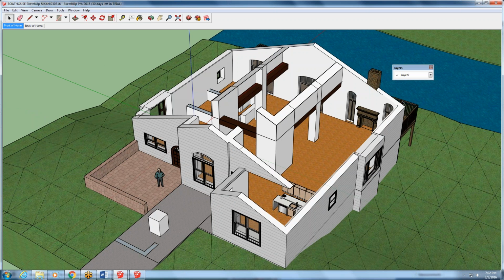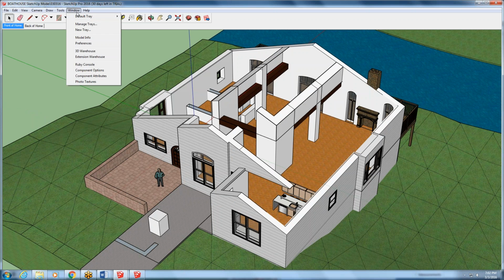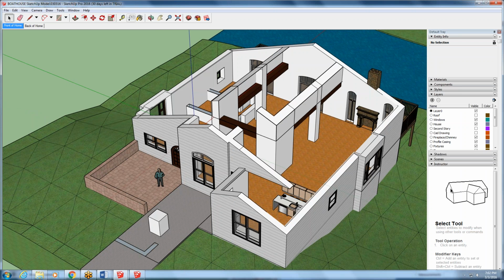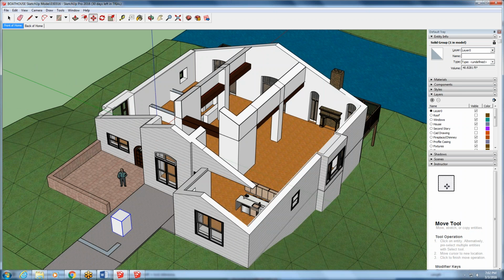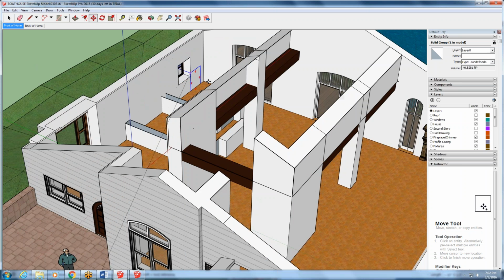In here then, let's see if I can get to that. If I exit out of this and I go to Window, Default Tray, Show Tray. Okay, so that's how we get to it. Now you can troubleshoot that. And if I took this guy who I made a group and he was my walls for any reason, and I move him into place back where I want him in the back corner.